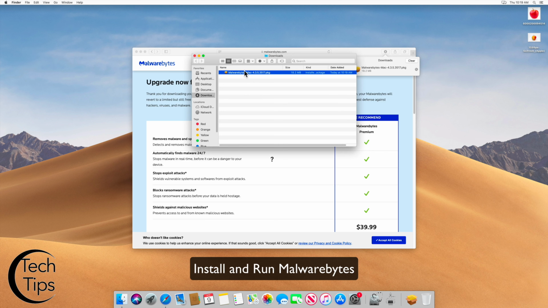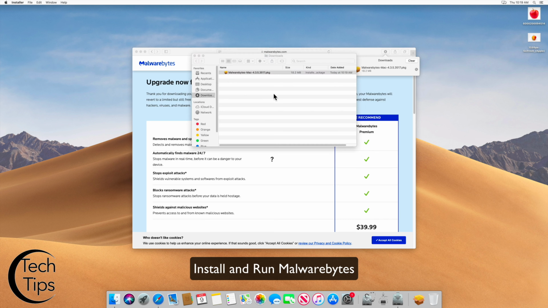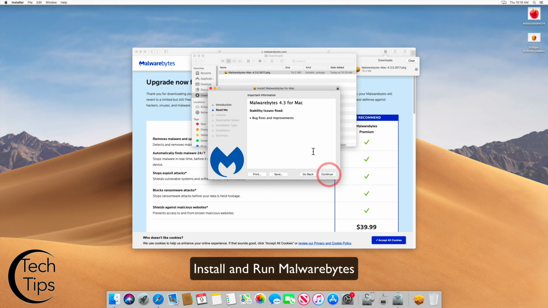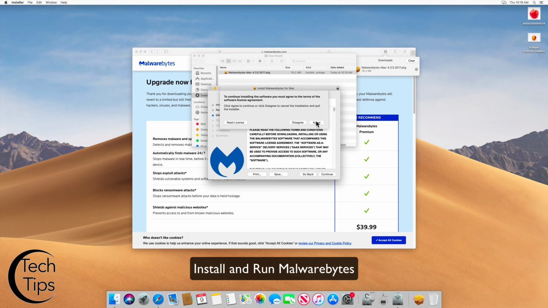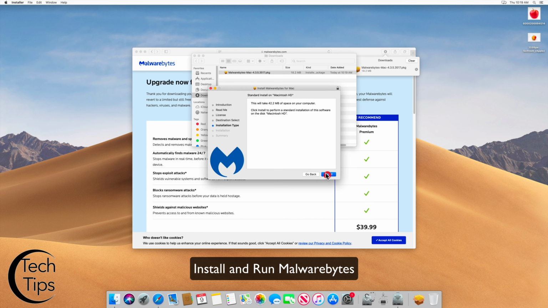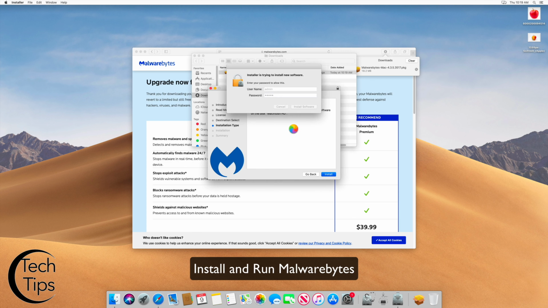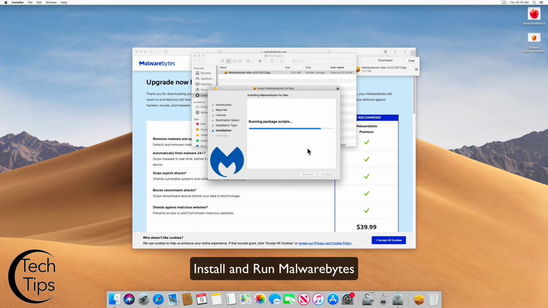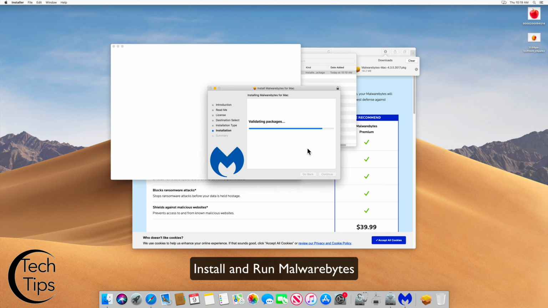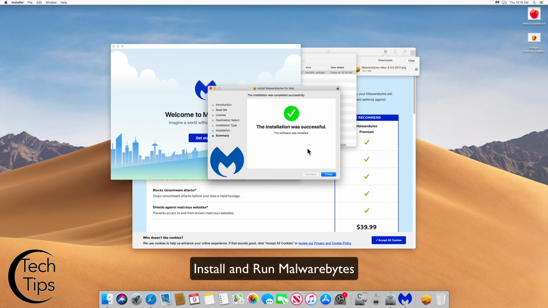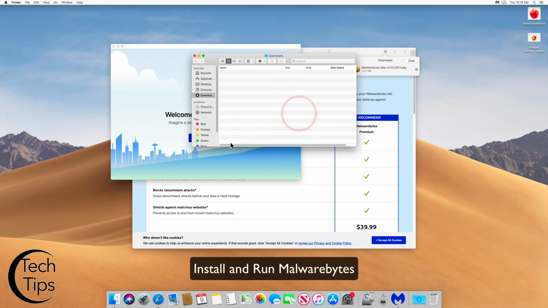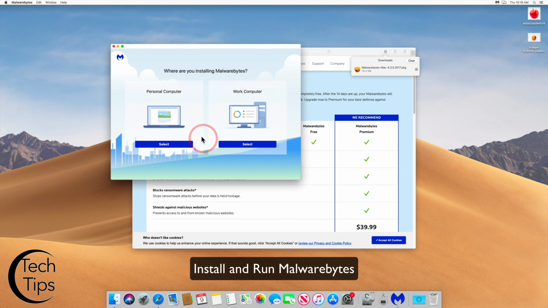And here's our version of Malwarebytes. We're just going to install and run that real quick. This should take less than a minute because I am on a new machine. So we're just going to go through the installation process. This is where you have to type your administrator password. The reason I wanted to go through this installation with you guys is just to see how easy it is to run.